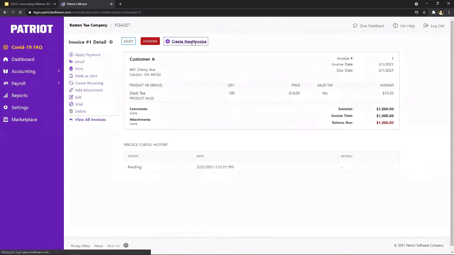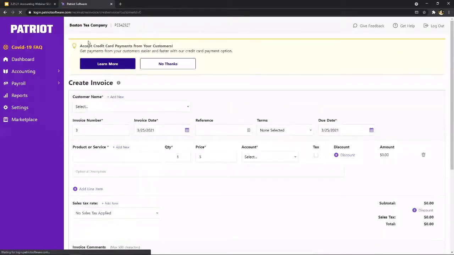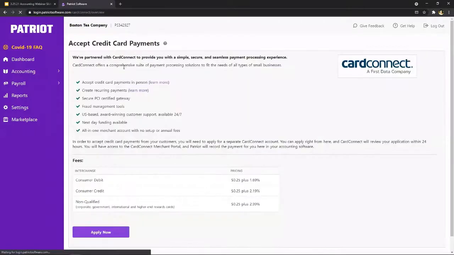Oh, I did want to show you. So I'm going to click Create New Invoice because we do have the ability to accept credit card payments from your customers. That was one of the questions that we received. So I'm going to click Learn More just to show you here. So we have partnered with Card Connect. Card Connect is a financial service provider. There is a separate application process to set up your merchant account with Card Connect.